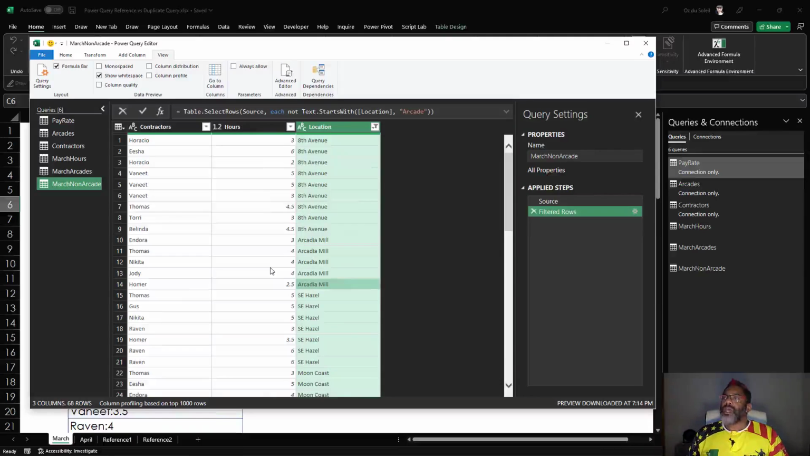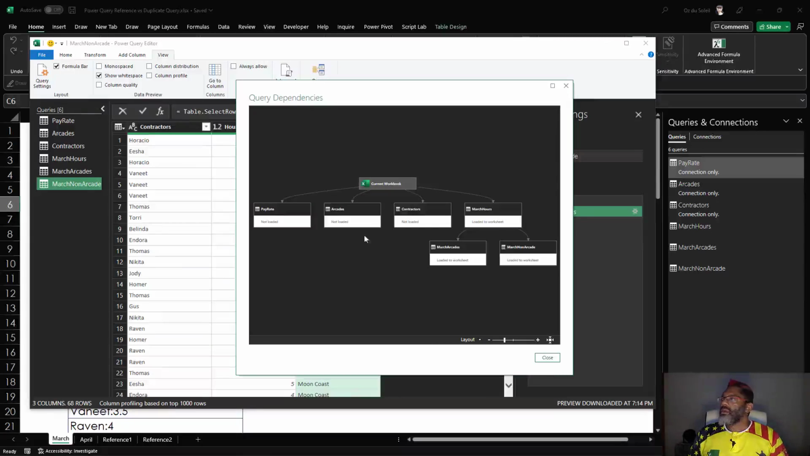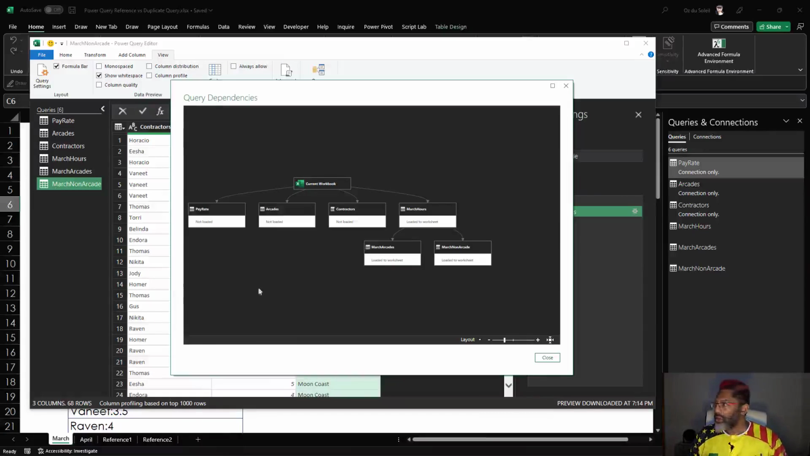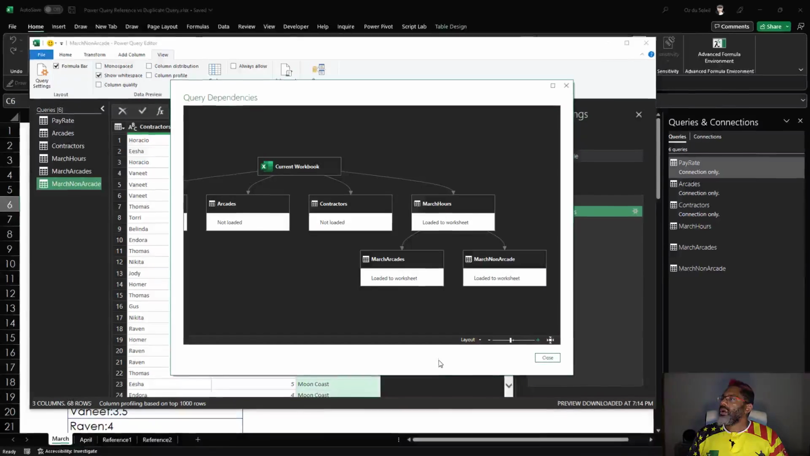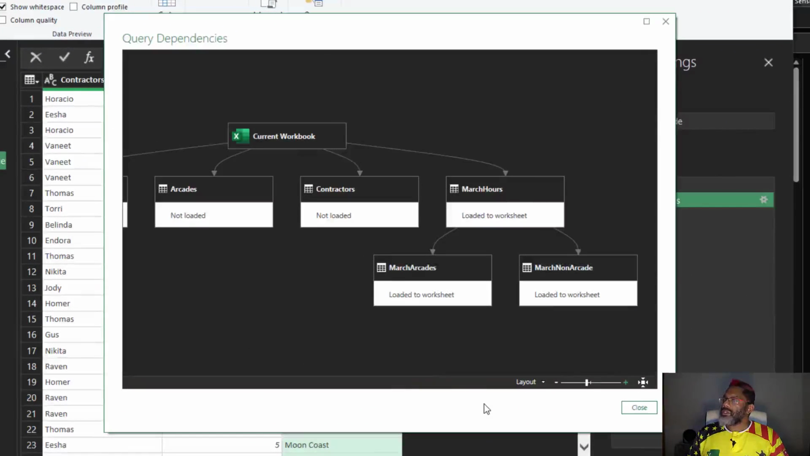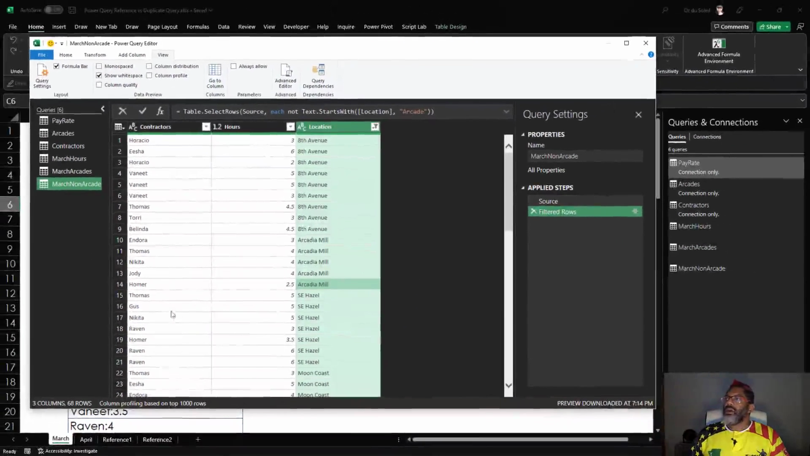All right. So now let's look at the query dependencies. Let me zoom this in. All right. So this is showing us that out of the current workbook, we have the query March hours, and now we have two queries that flow out of that one query. All right.